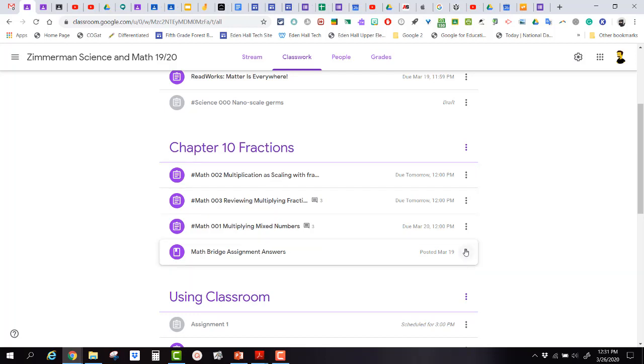There is no hide function. You can either delete the assignment or move it up and down. So I tend to leave mine there and just move up the most recent one to the top.